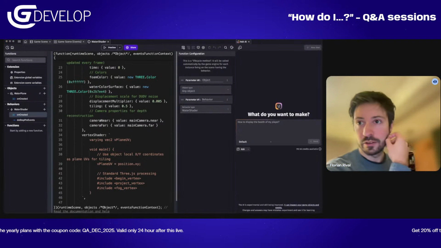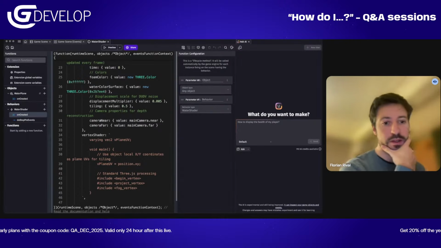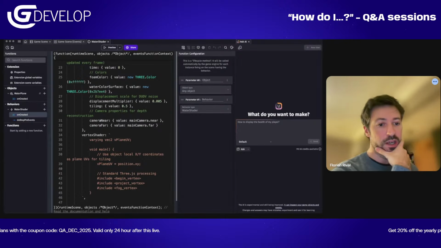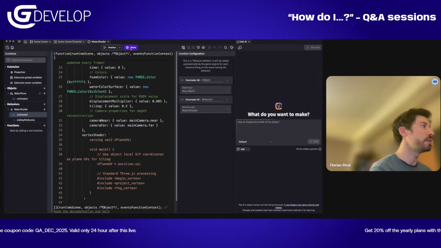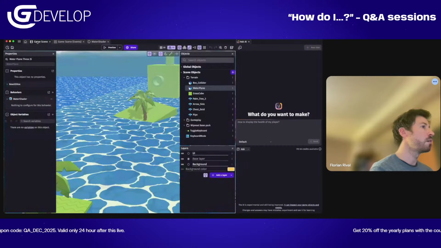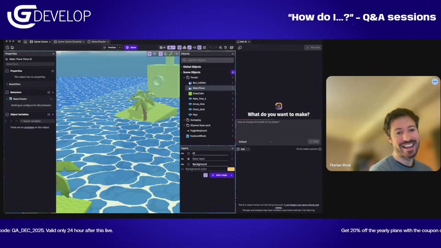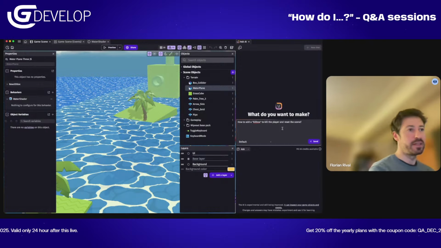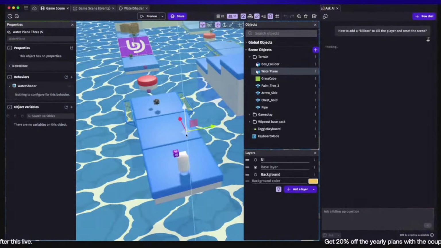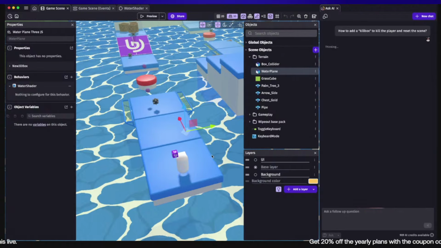More questions. I think the time is running out, but I will try to answer some questions quickly again. How to add a kill box to kill the player and reset the scene? I mean, that's not too hard in theory. Let me ask the AI, and I will give you the answer in the meantime. That's fairly simple. That's something that we've done already.